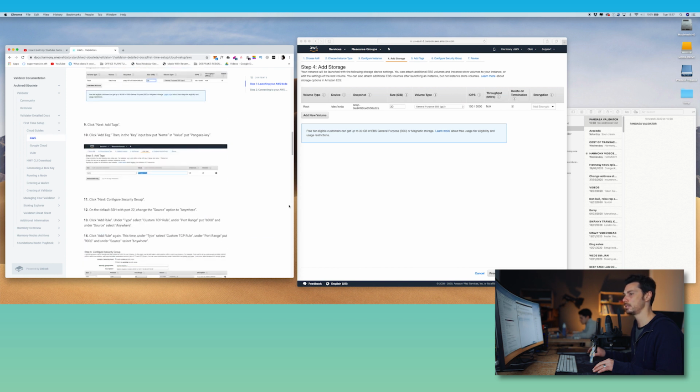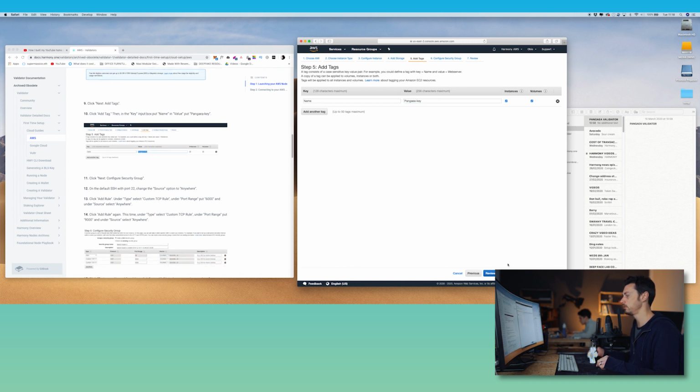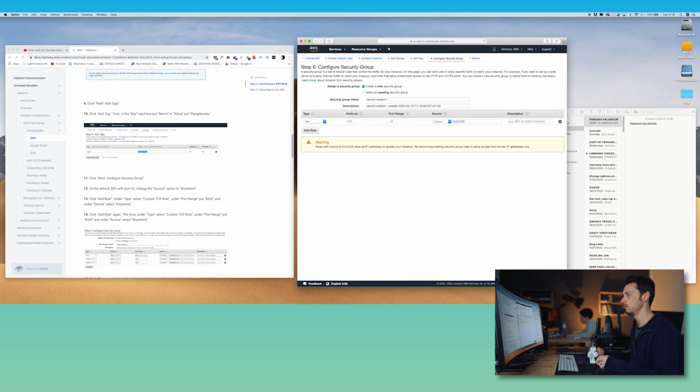Click next, add tags. Add tag, and then in the key input box, put Name; in value, put Pangea-key. Click next, configure security group. All right, we're rocking and rolling.